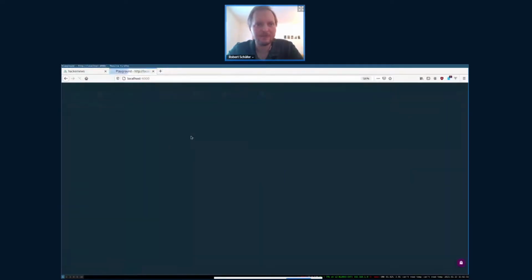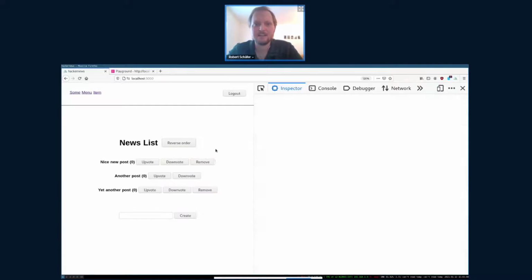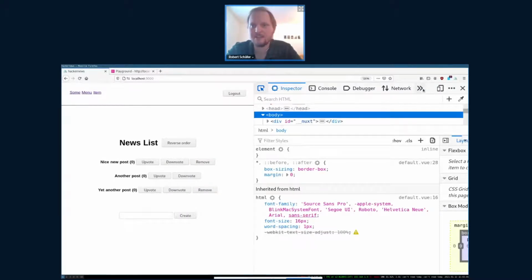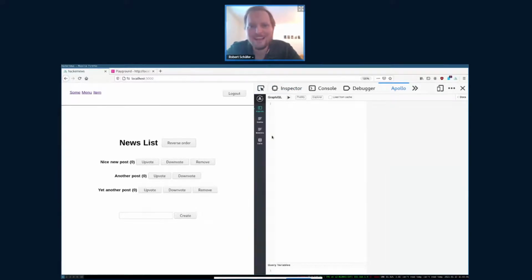But we are still here. So I have my backend up and running, and I have my front end up and running, and I can go to my developer tools, and hopefully I have the Apollo extension installed. Yes, I have Apollo installed in my Firefox, and I can inspect the cache now. It's awesome.